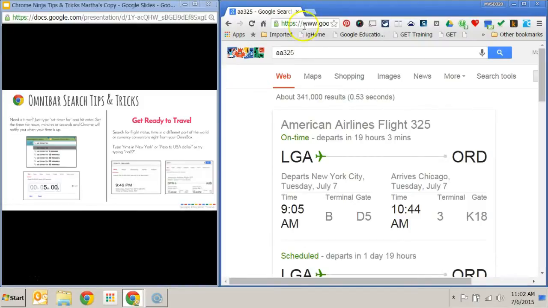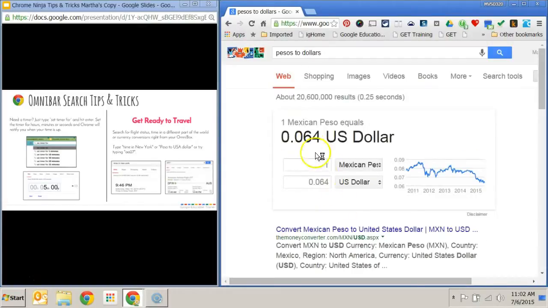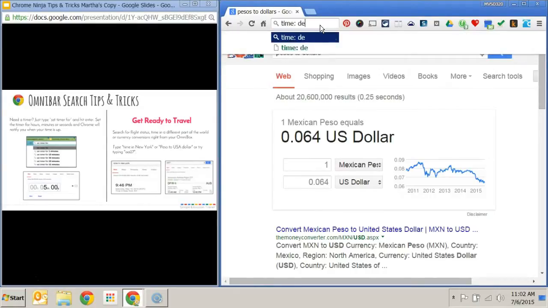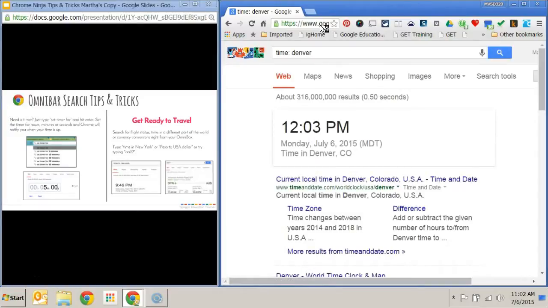If I'm going to be traveling and I need to know how to do pesos to dollars, I get a converter right there. Lots of nice things. Or a time zone, so maybe I need to know the time in Denver, and it tells me the current time in Denver. So there's a lot of nice things that you can do right in your Omnibox.